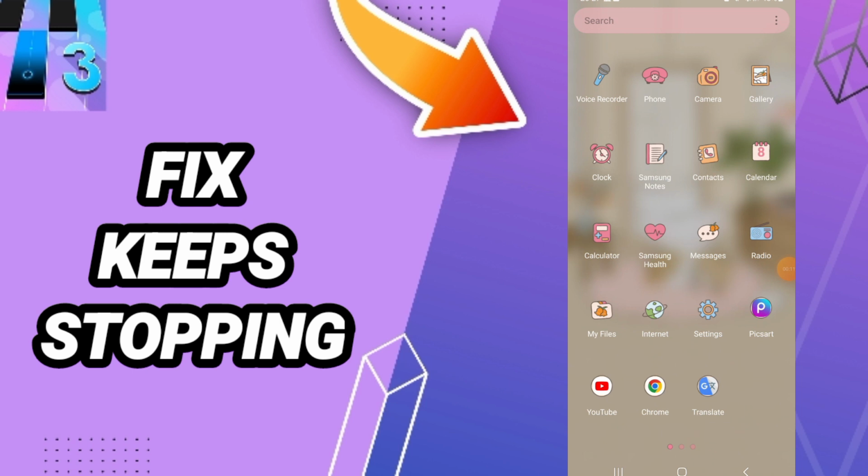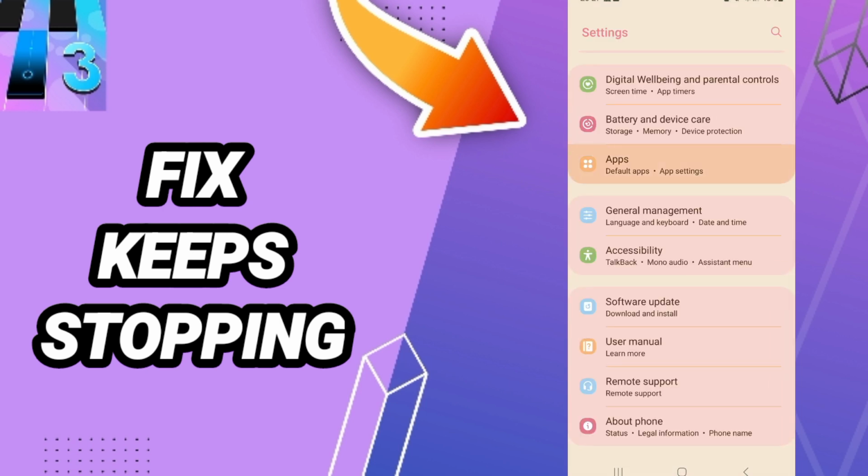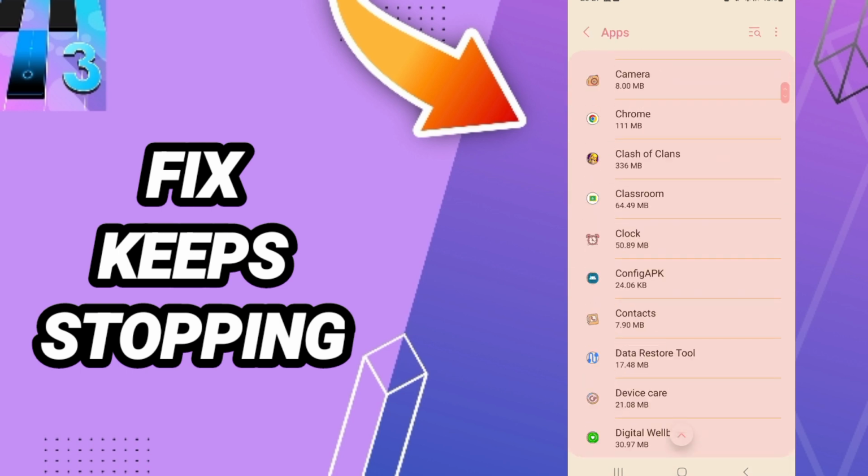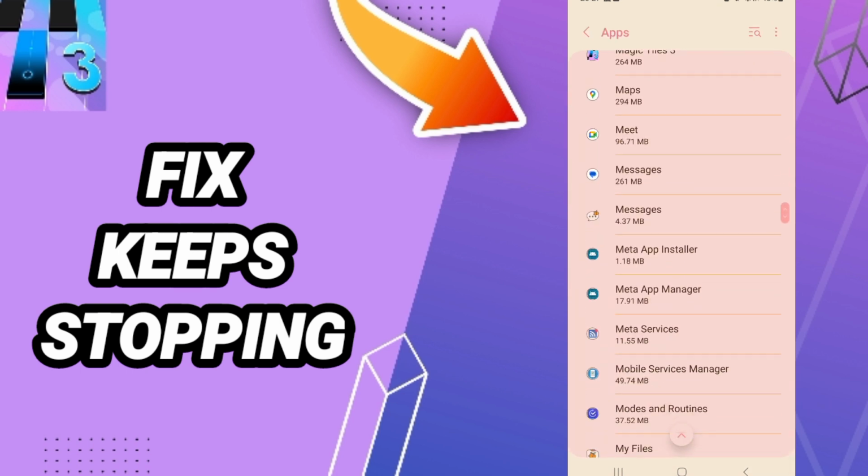Tiles 3. To know how to fix or how to solve keeps stopping on Magic Tiles 3 app, you should just go to settings. Here you can click on apps, default apps, app settings. Then in this list you'll enter Magic Tiles 3.